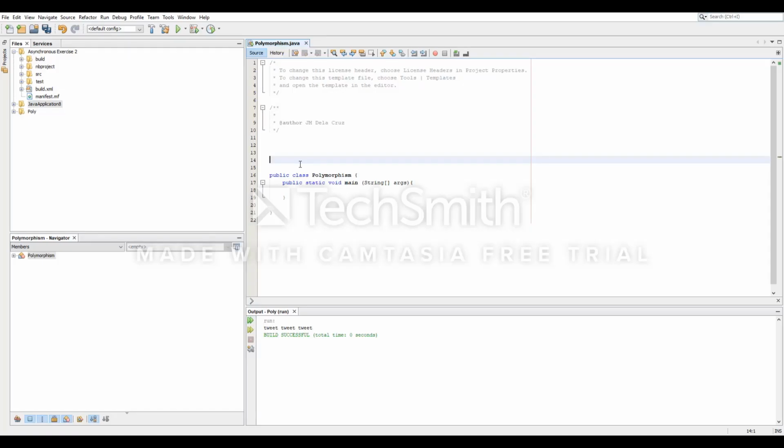The word polymorphism means many forms. They created this term polymorphism in Java to mean many forms of a method. So let's get into this.